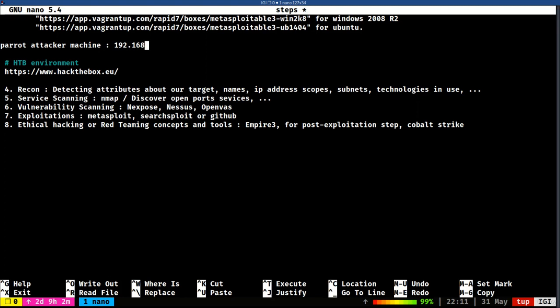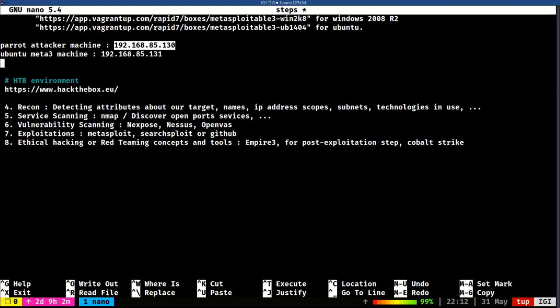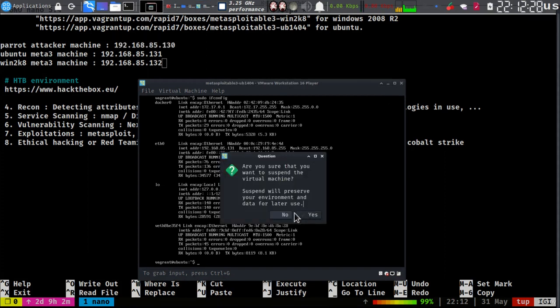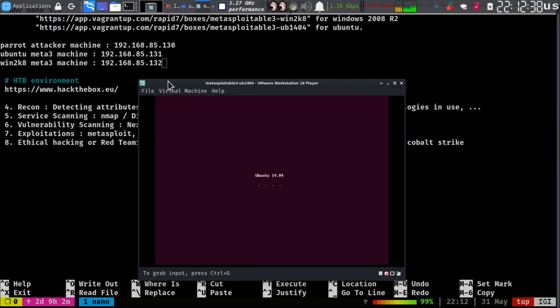The Parrot attacker machine is 192.168.85.130. Let's copy this. The Ubuntu Metasploitable 3 machine is 131, and of course I think the Windows 2008 Metasploitable 3 machine would be the next IP, based on DHCP technology or protocol. So that's it. These are our IP addresses. Let's turn off this machine for now. Yes, let's power it off. It seems to have a problem. Power off, yes. And go for the Windows.